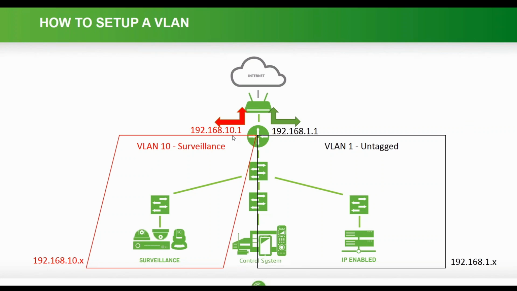So in our case, another good practice is to match the third octet of your IP addressing schema with your VLAN ID. So if I have VLAN 20, it will be 192.168.20.x. If I have VLAN 100, then 192.168.100.x. There is no priority in the VLAN numbers. It's just an arbitrary number that you can pick from 1 to 4,000.